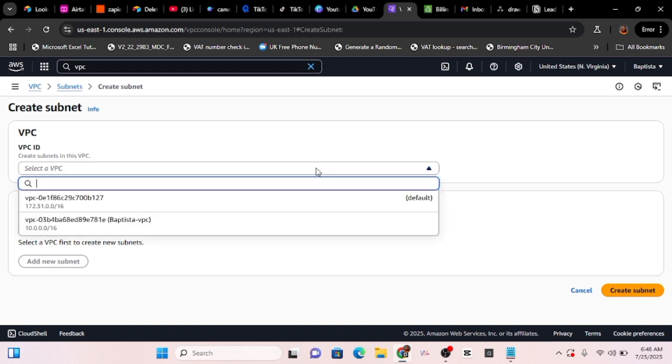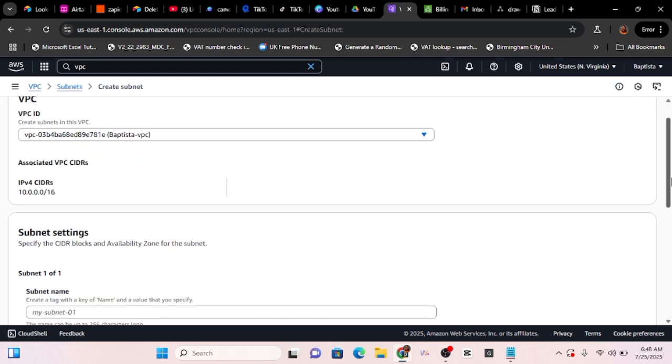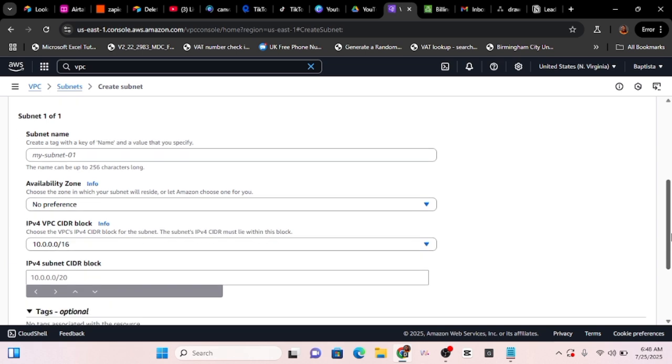So now I have options to select either the default VPC that was there or the one I created. Of course, I'm going with the one I created. So I'll go with this, and this is our CIDR block already. So all we're going to do now is to name our subnet. Because I'm using Baptista, I'm going to maintain Baptista all through. So I'm going to do Baptista subnet.